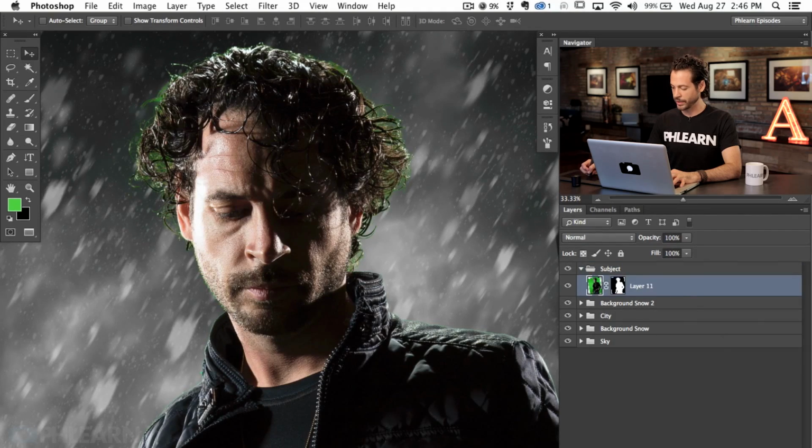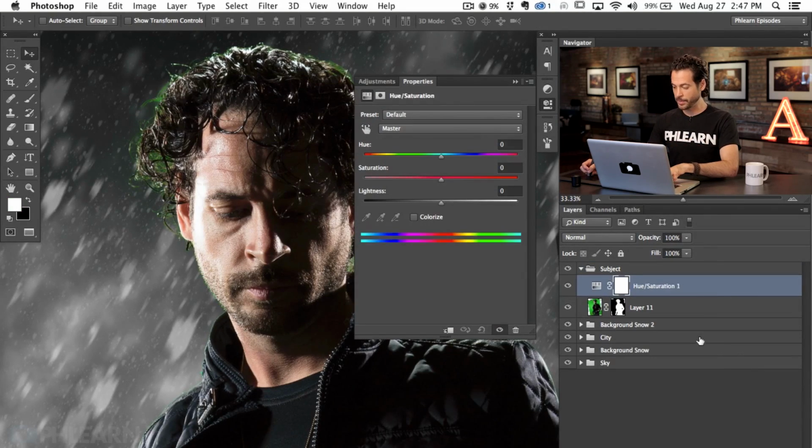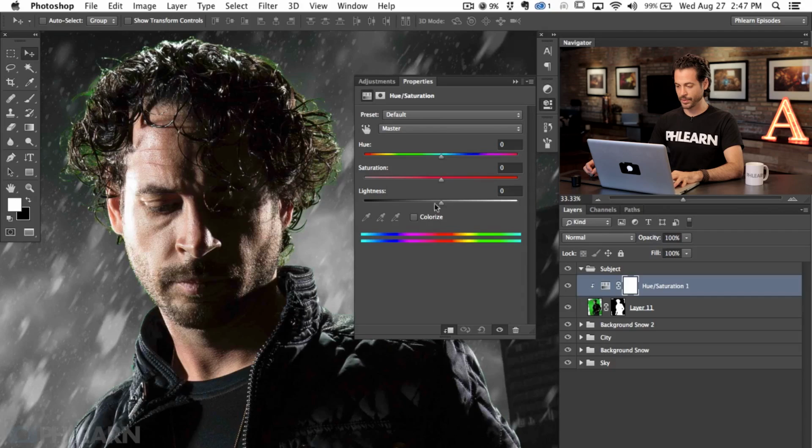So we're going to make a new layer above our subject. I'm going to go to Hue/Saturation and hit Option Command G, and that's going to clip this layer. So any change that I make here on my Hue/Saturation is only going to affect our subject, right?